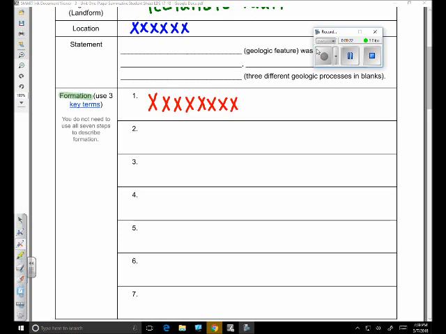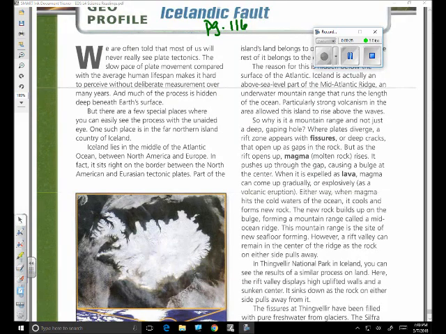So here is your second step in how this fault is formed. It is right here where it says rift zone appears with fissures or deep cracks that open up as gaps in the rock, but as the rift opens up, magma rises. This is your second step. So here's your second step right here.